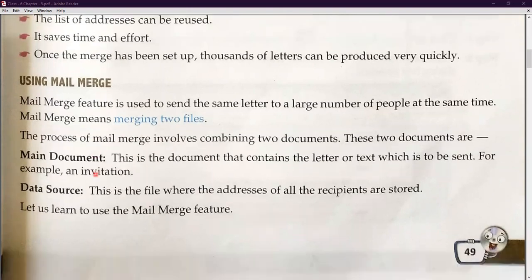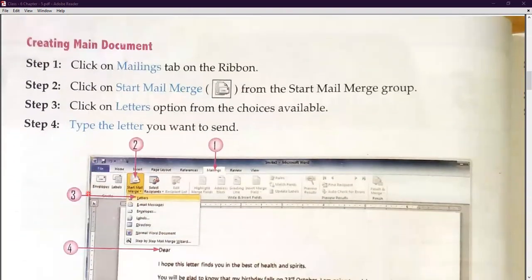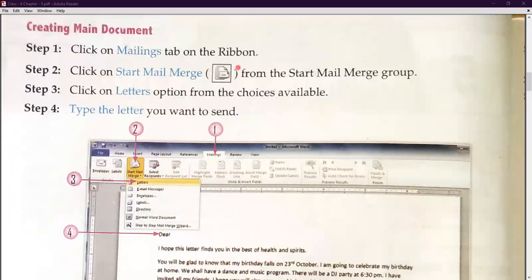So let us now understand how we can use the mail merge feature. The first question is how we can create the main document. The main document means your invitation message. So first, students, we are going to work on two parts. First, we will design the main document, then we will design the data source. So now we are going to start with the main document.